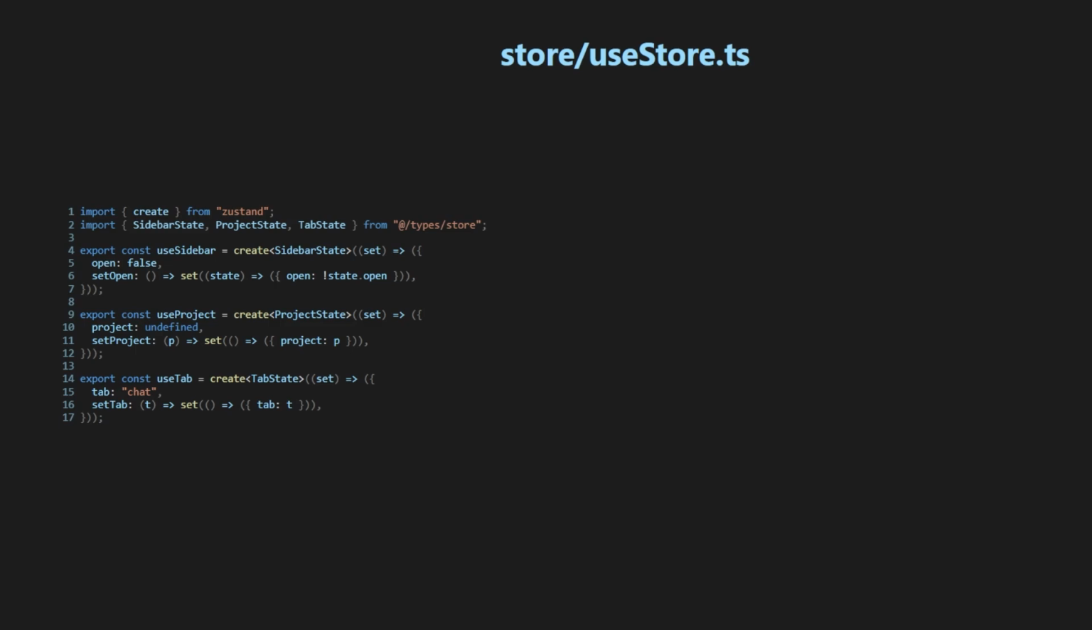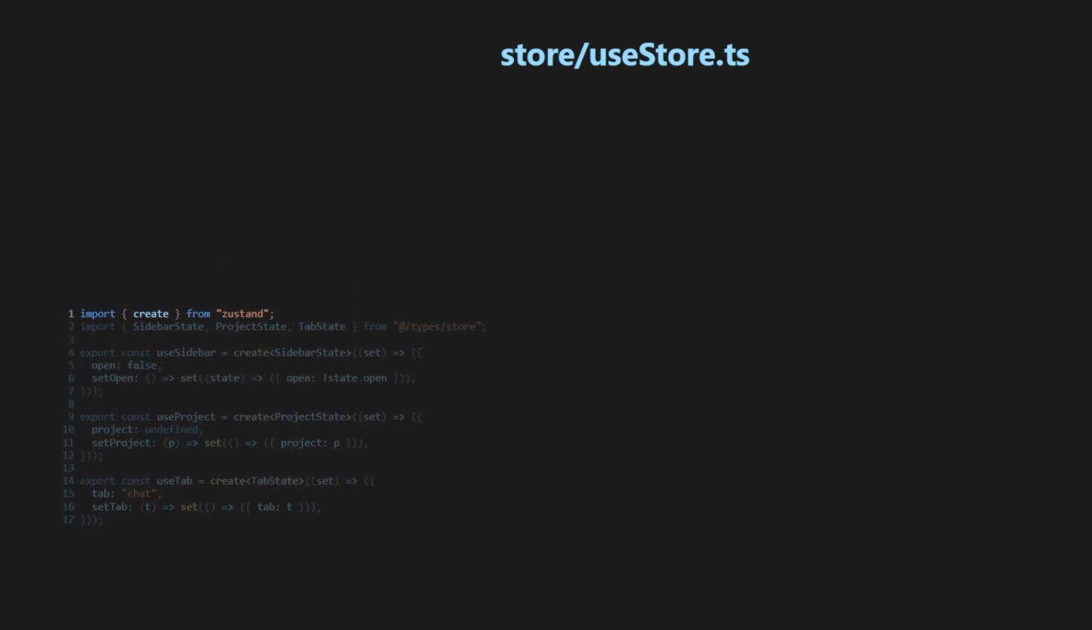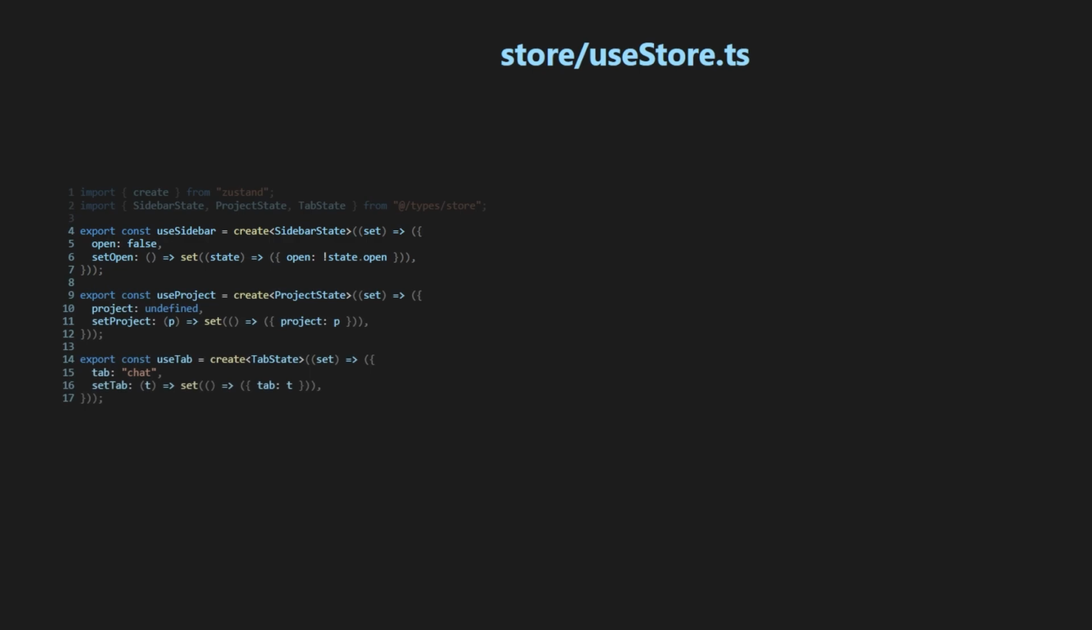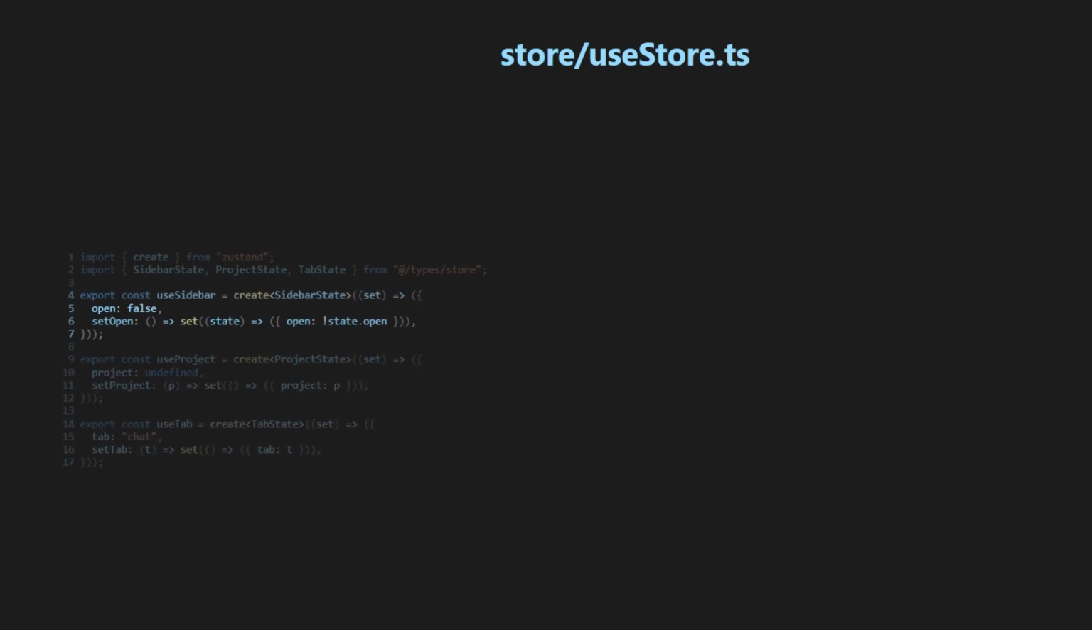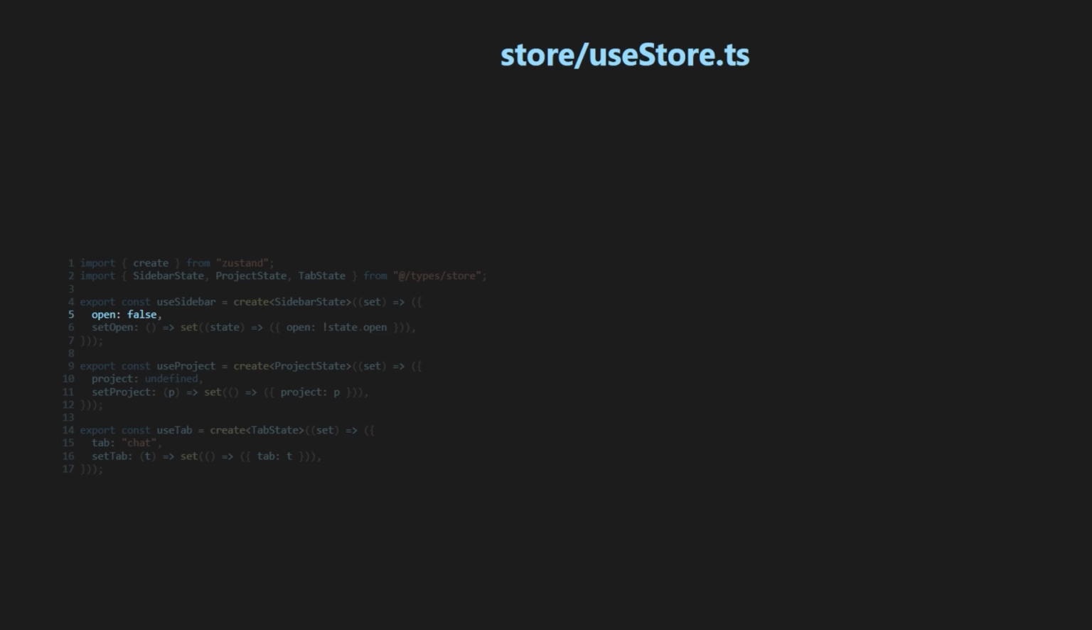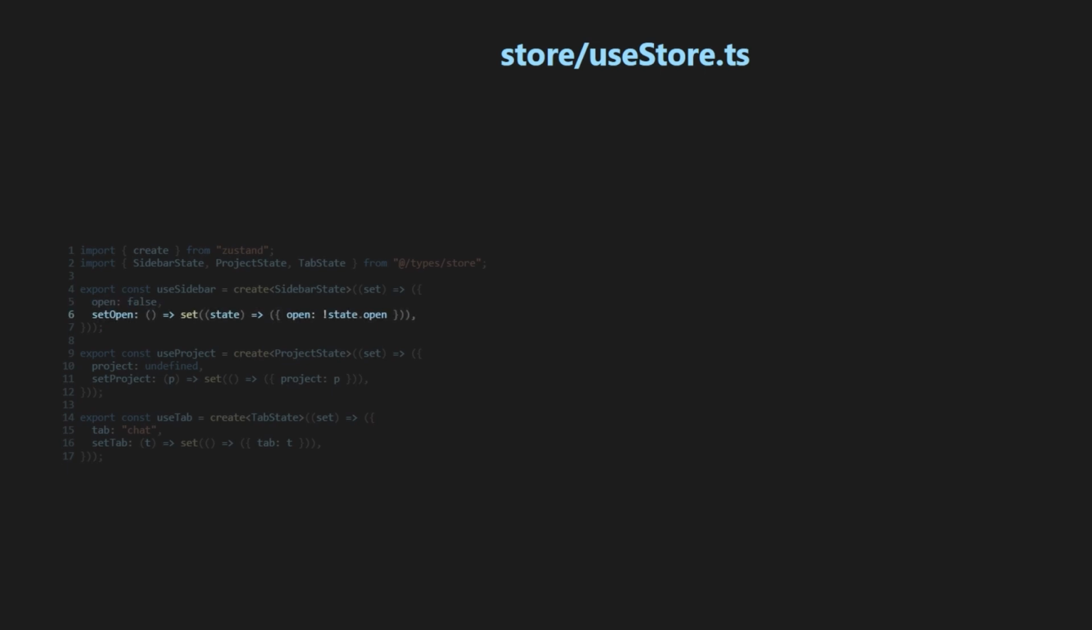Let's take a look at the code for our Zustand store. We import the create function from Zustand and define three separate stores: useSidebar, useProject, and useTab. First, let's look at the useSidebar store. The store manages the visibility of the sidebar. The open state is initialized to false, indicating that the sidebar is closed by default. The setOpen function toggles the open state between true and false.